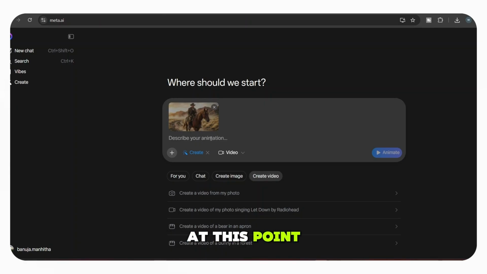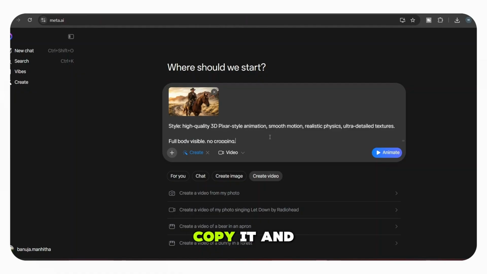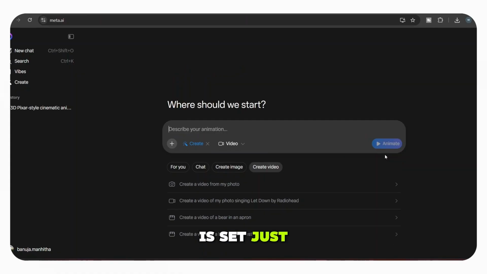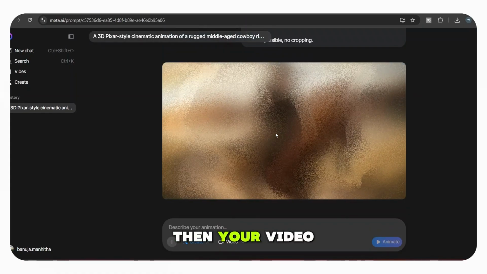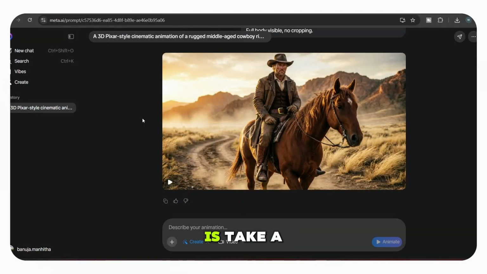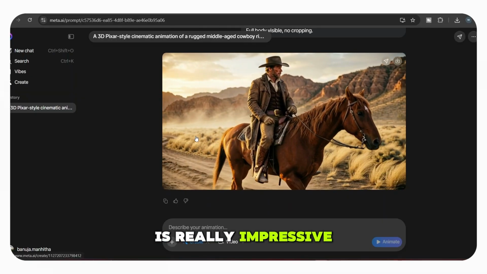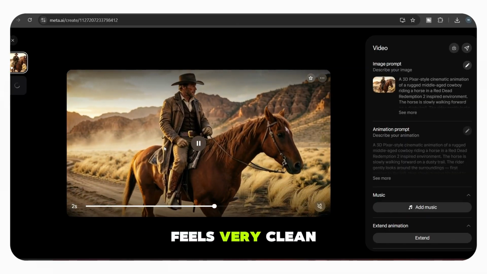At this point, I've already created an animation prompt using ChatGPT, so I'll just copy it and paste it into the prompt box. Alright, once everything is set, just click on the Animate button. It'll take about a minute, and then your video will be ready. And here it is. Take a look at the output. As you can see, the quality is really impressive. Everything from the camera movement and lighting to the sound feels very clean.